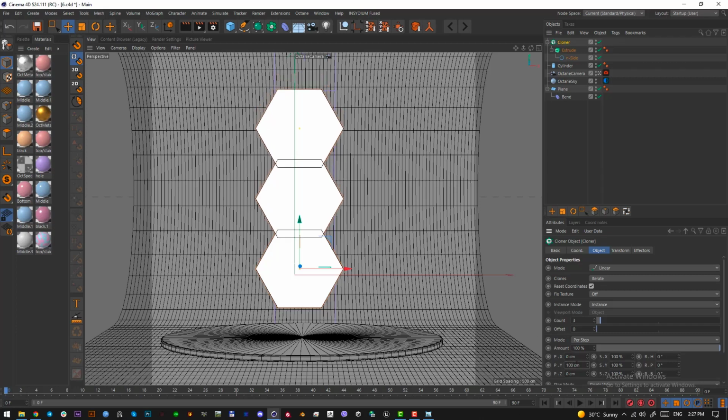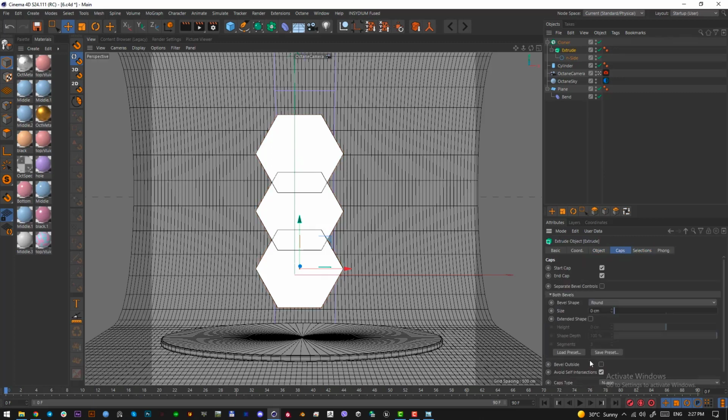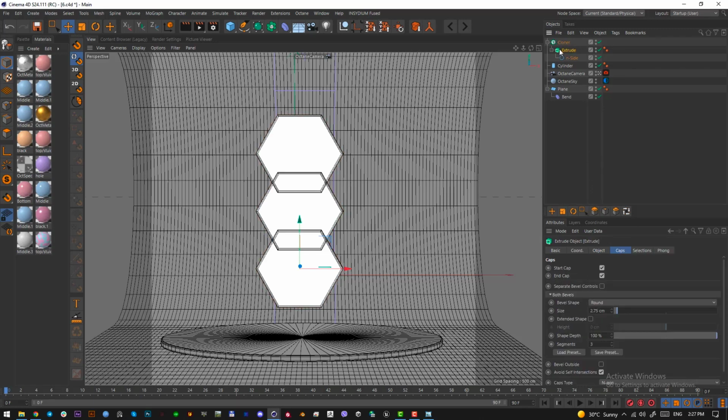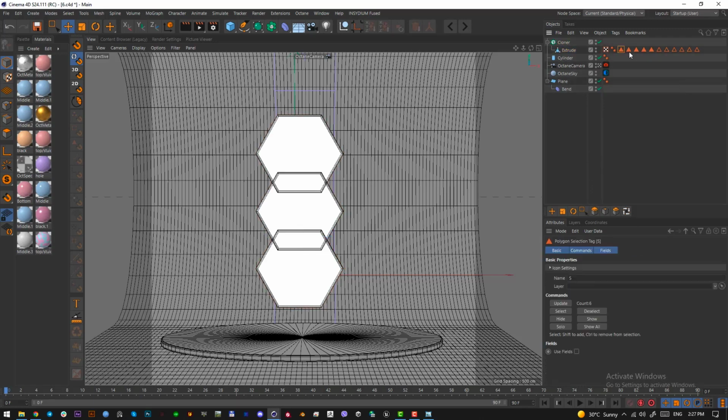Actually, now when I think of it, I think they need to intersect. They have to intersect like this, and then what's intersecting here needs to be removed. This is actually how this was made. So let's click on the extrude, click on caps, make sure to bevel this a bit, and now make the cloner, click on the extrude, press C, and we will create all of these.